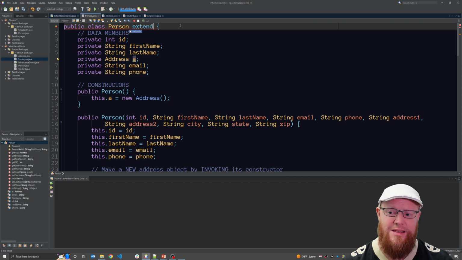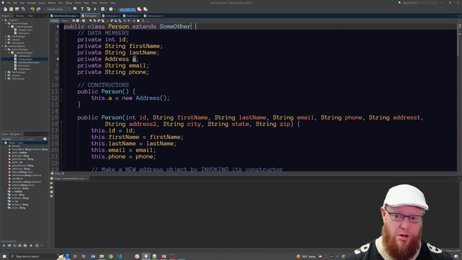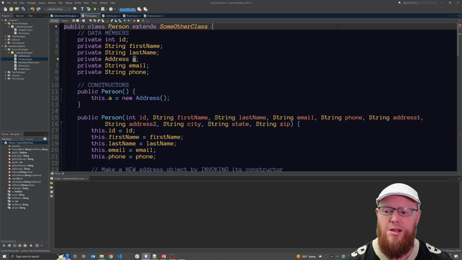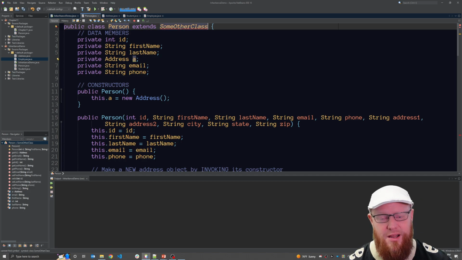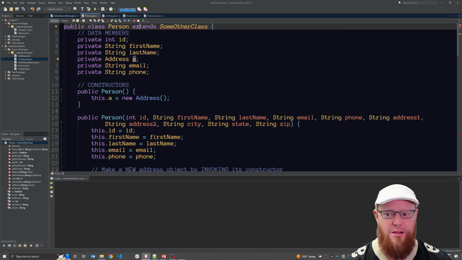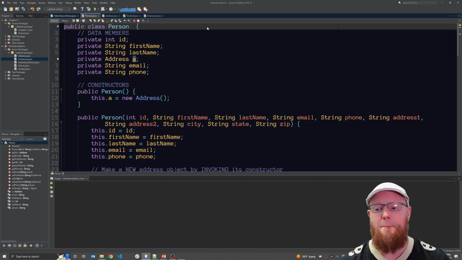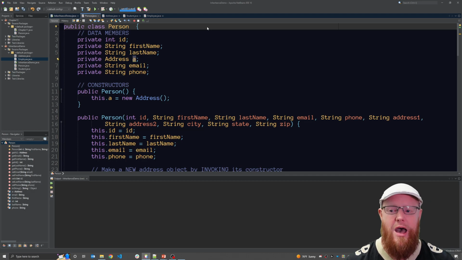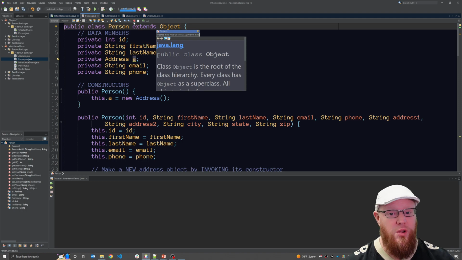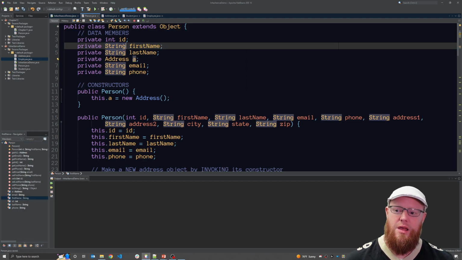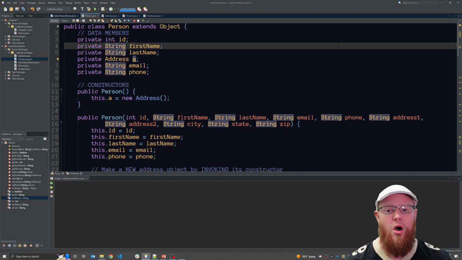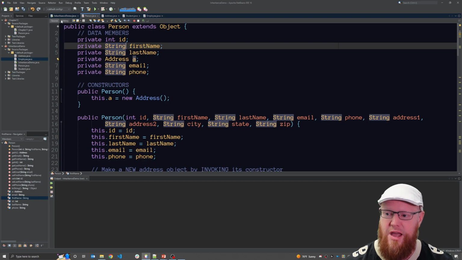Now, if I had said extends some other class, then this person class would be extending from that class, and Java would not automatically extend this person class or inherit from the object class. But with nothing being written here, Java automatically inherits from object, or automatically extends object. Now, by virtue of extending object, as we learned, this person class will inherit all accessible data members and all accessible methods of the object class.